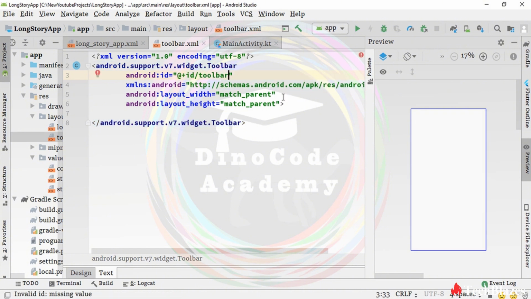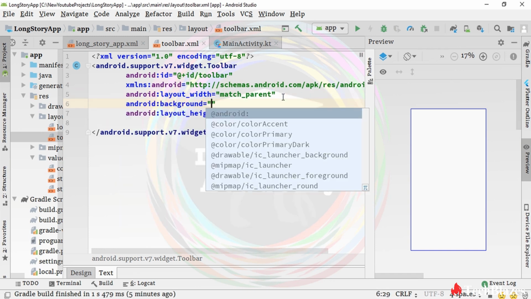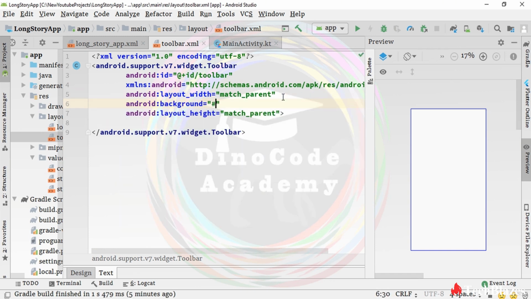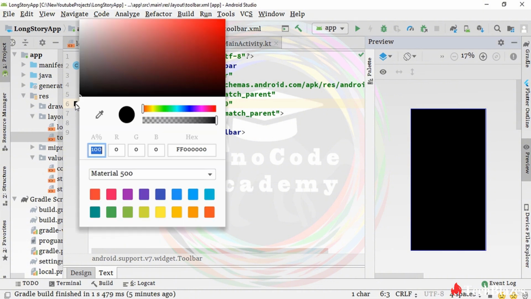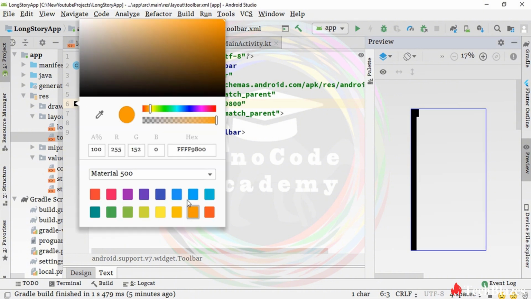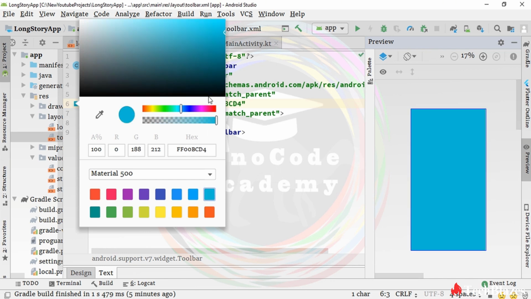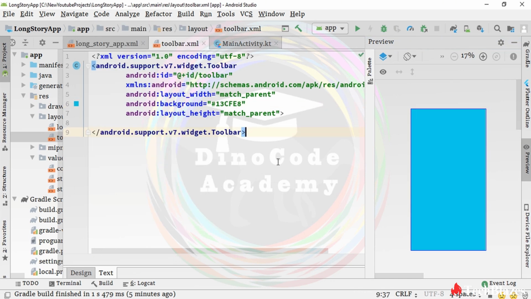Specify the background color to this toolbar, and the best way to specify the color, the quickest way, you can use the color.xml file also. So it's actually going to be whole black. Just to change it, just click on this black square. A window will pop up. From there you can select the different colors. So I'm going to select this color or maybe this one. So I'm going to stick with this aqua color. That looks nice for me.